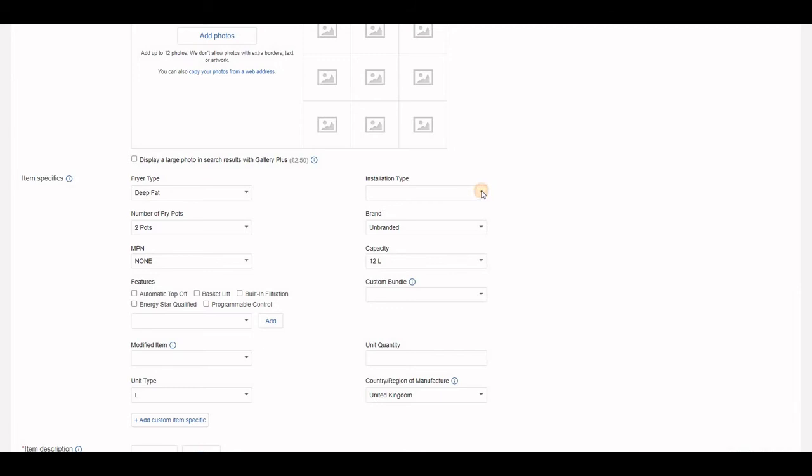And installation type, well, you have floor model. I would say countertop, so I would choose countertop, because you can see images where they place it on the counter in your kitchen. And bundle, no, you're not going to do any bundle, so you choose no. And then we already have the quantity. So the more of these item specifics you fill out, the better it is for you. And you notice automatic top off, energy star, basket lift, you could tick this because it has 2 baskets. Built-in filtration, I'm not so sure.